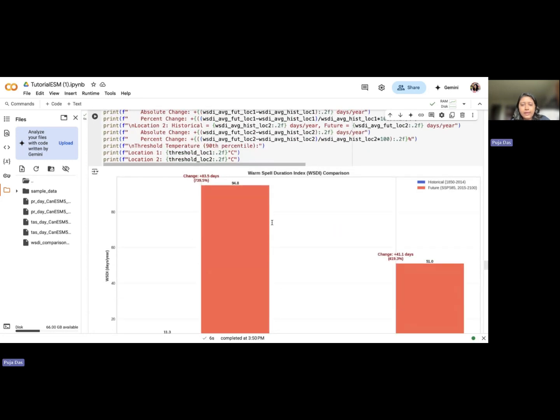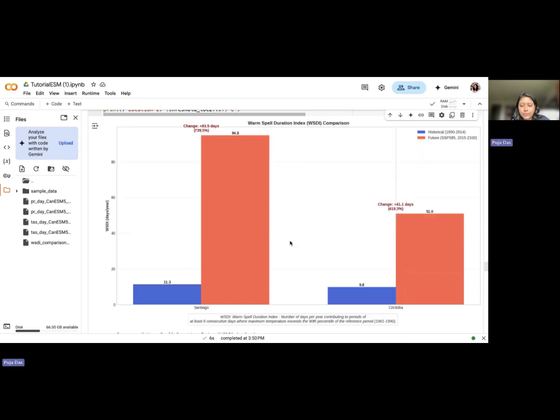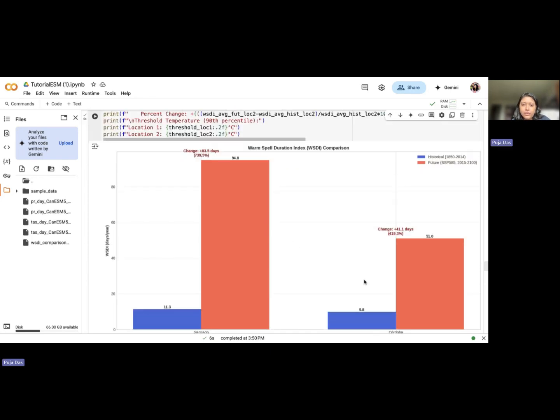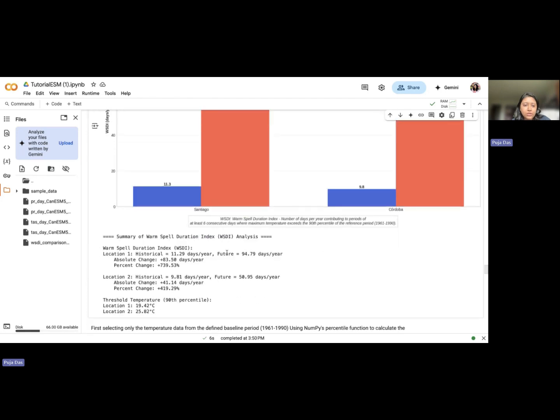It is running again. Yeah, so now we have Santiago and Cordoba. Let's see what it is saying. For location 1, historically it was 11.29 days per year where the warm spell was seen, so at least 6 consecutive days or more. We saw 11.29 days, but in the future there will be 94.79 days per year above the threshold.